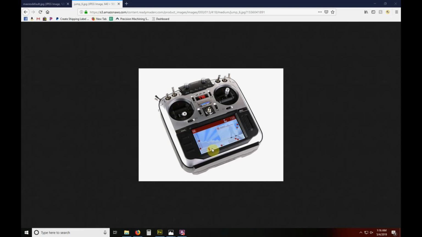I do remove the slider and trim indicators from mine just to clean it up a little bit. I don't use them. I don't know anybody that flies FPV that's using trim unless you're flying a wing.